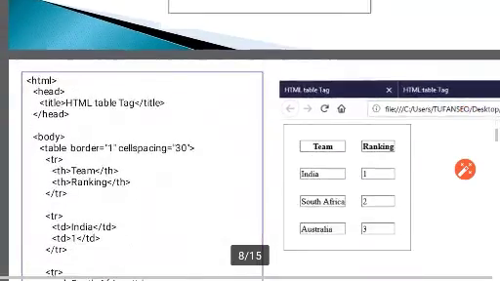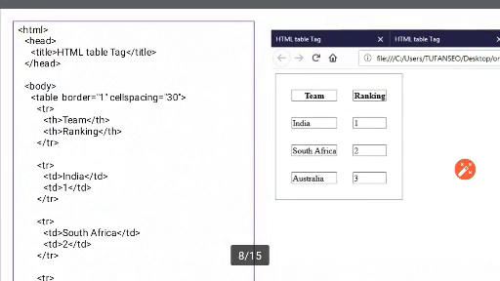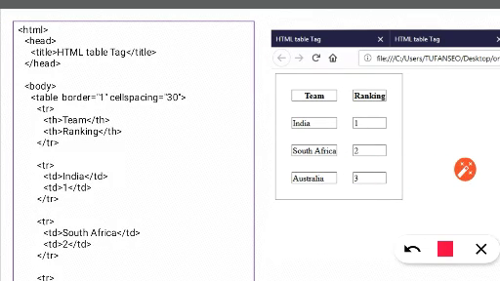Now let us see how we are going to write the code. Just the way we have written cell padding, in the same way we need to write cell spacing, just inside the table tag as an attribute. Okay, so you'll get the table with spaces between the cells.